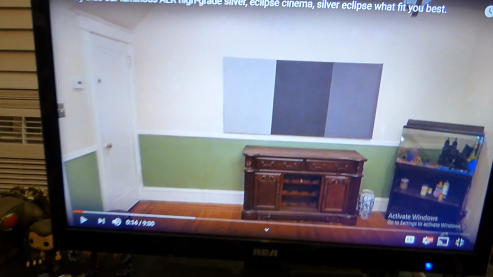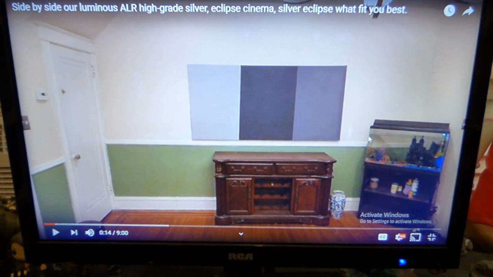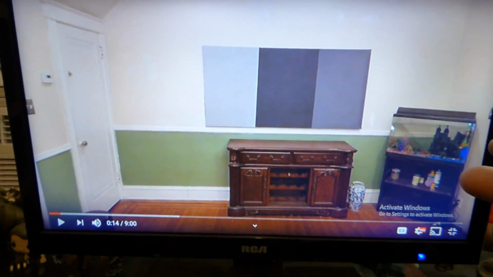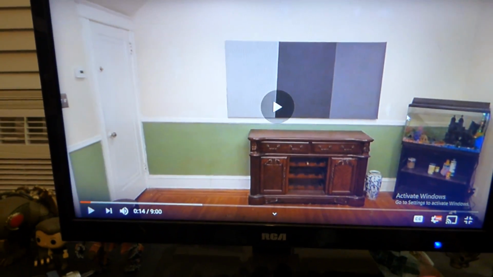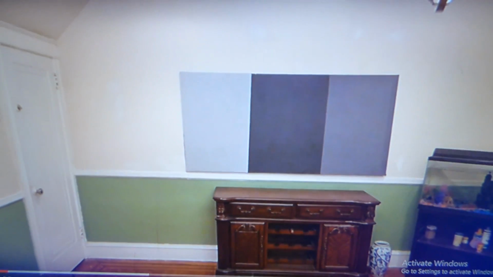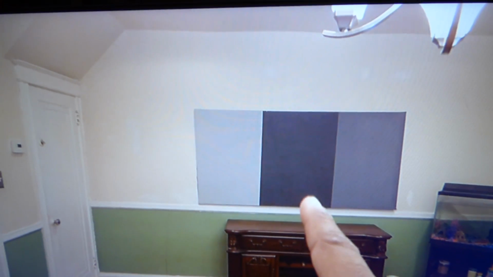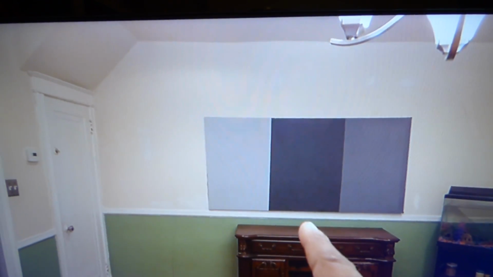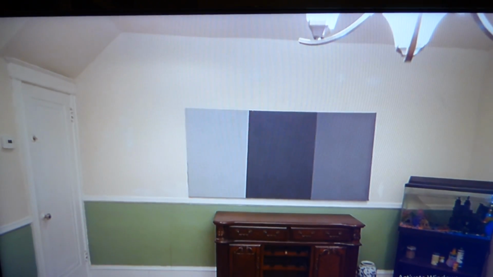So in this demonstration, I took all three screen paints and put them together, showing you the difference between the silver eclipse, which is the gray, the black screen, and the high silver screen. So watch some of the demonstration here. We have our luminous ambient light projection. This right here is the silver eclipse. This right here is the luminous ambient light projection eclipse cinema. And over here we have the luminous ambient light projection high grade professional silver. So we have all three of them together, so you can see the difference between which screen will suit you better.